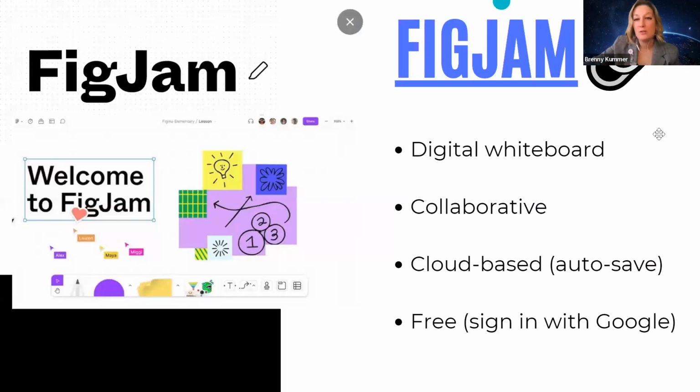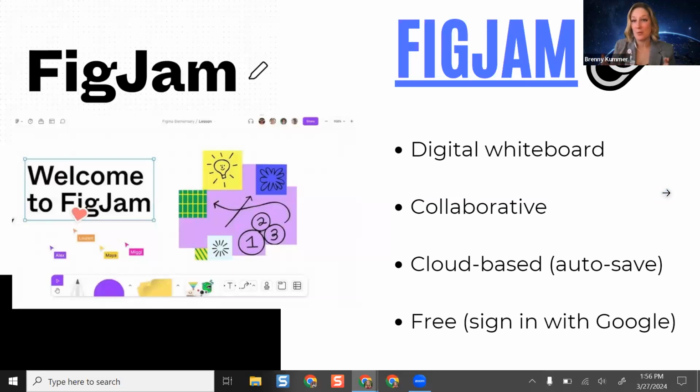So if you were someone who loved Jamboard, unfortunately, Google Jamboard is going away, but Google is replacing that product with this one, FigJam. So FigJam is a lot like Jamboard. It's a Google type of product where it's cloud-based, so it saves automatically. You can share it with other people and they can interact with it. You can share, and there's a link and it's view only. Whatever you would like it to do, very similar to Google products, you can do that.